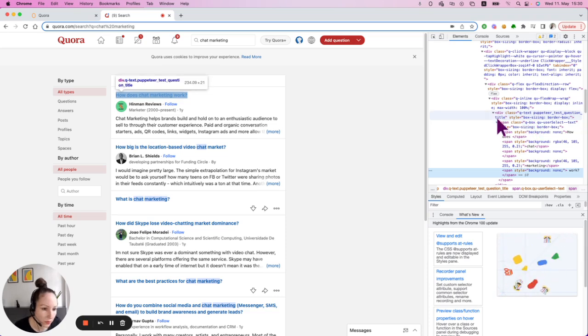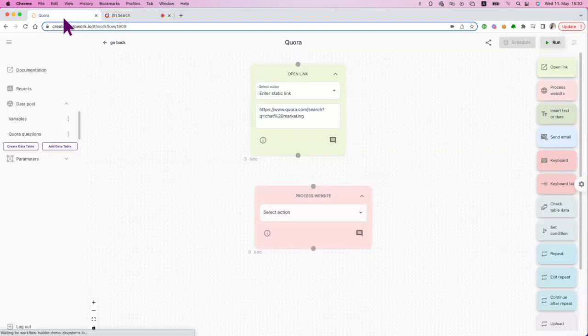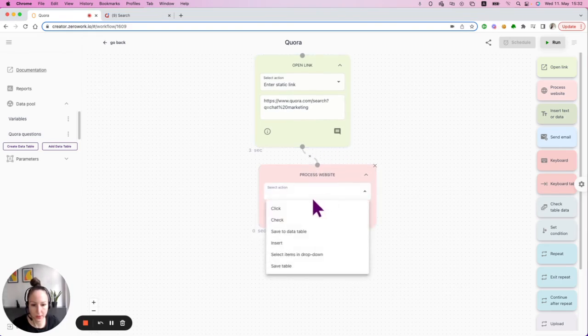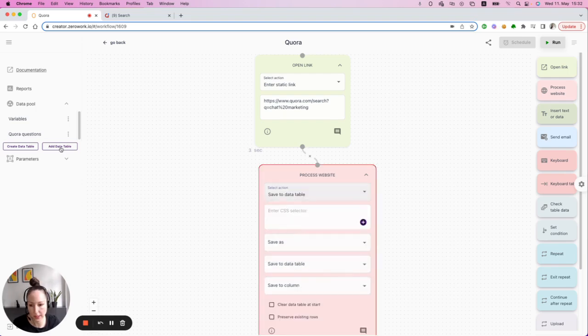There is, for example, one that I see for this div, and as you see, it highlights this question. And I can see that it says question title. This is quite a unique way to address the selector. All right, so I already inserted here the building block for opening the link. And now I'm going to add that selector here to save it to a data table.